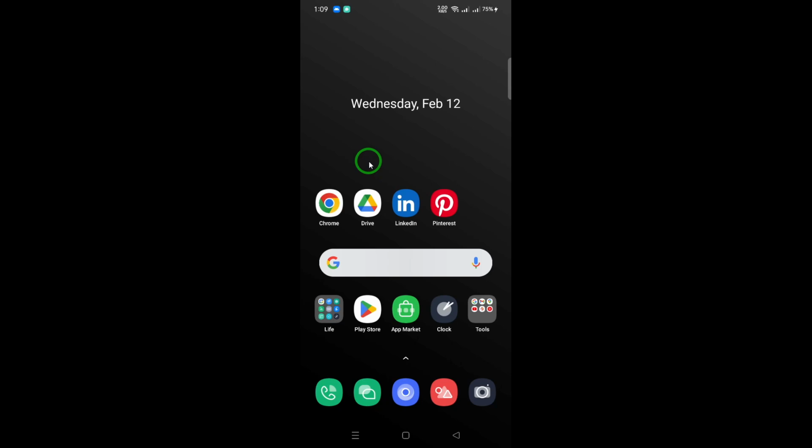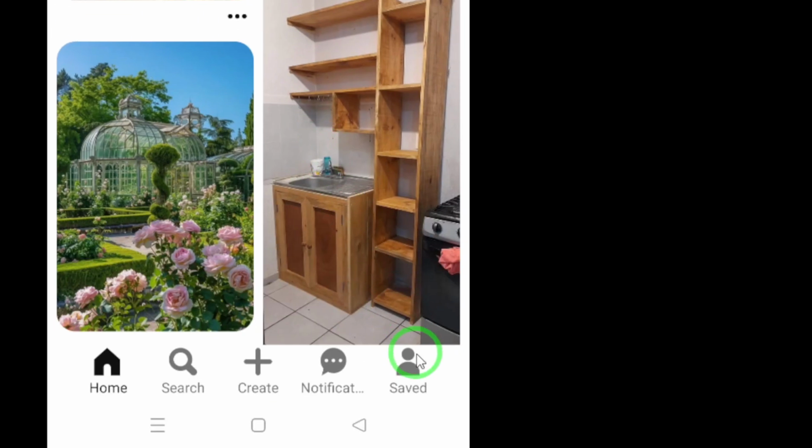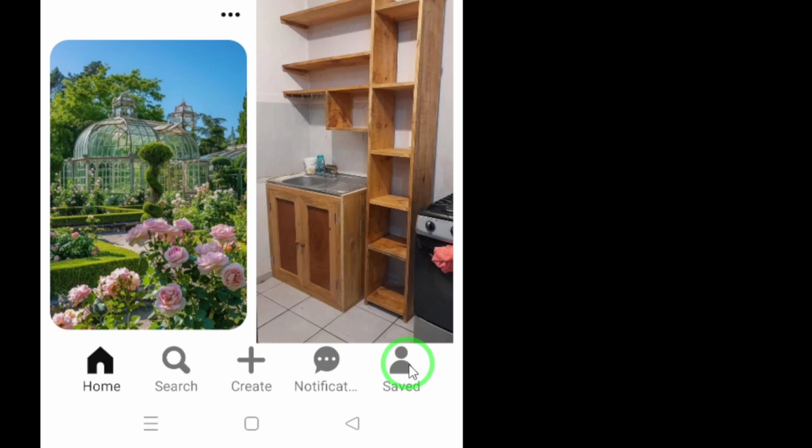First, open the Pinterest app on your mobile device. Once you're on the main screen, look for the profile icon. It's usually located at the bottom right corner of the screen. Tap on it. This will take you to your saved pins and boards.